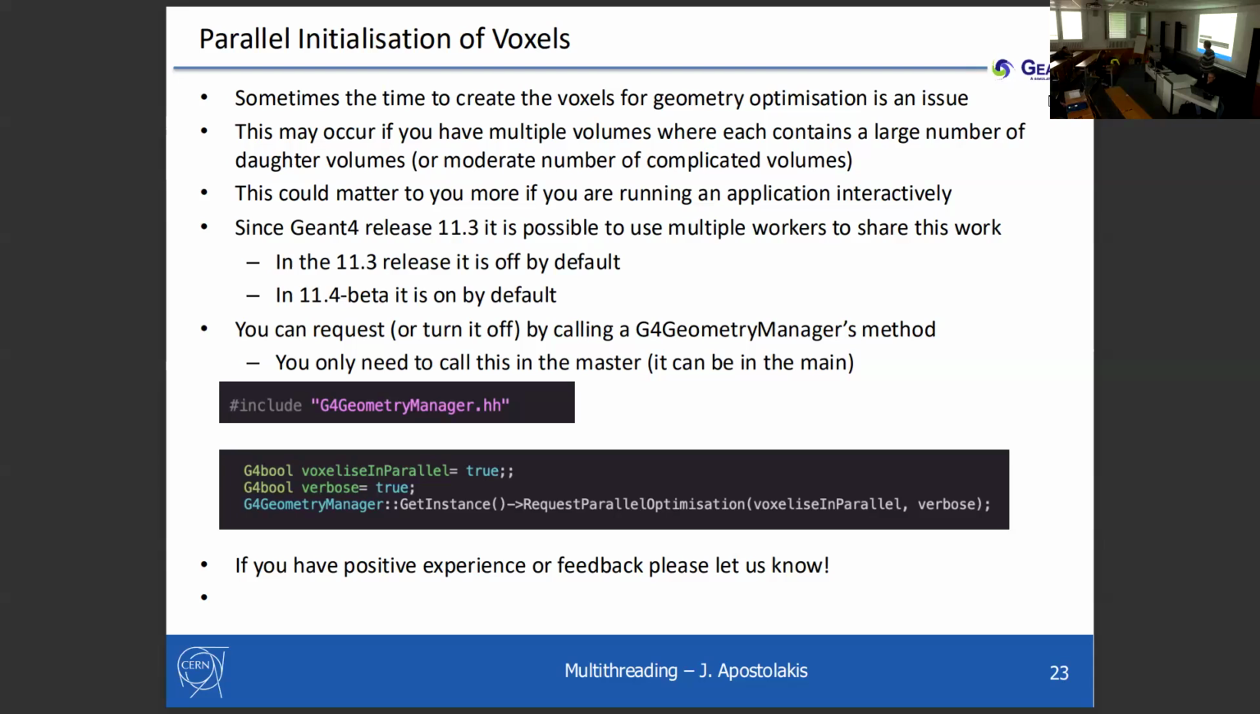So that was the set of topics that I had prepared to complement what was discussed about Geant4 multithreading already. Are there any questions?